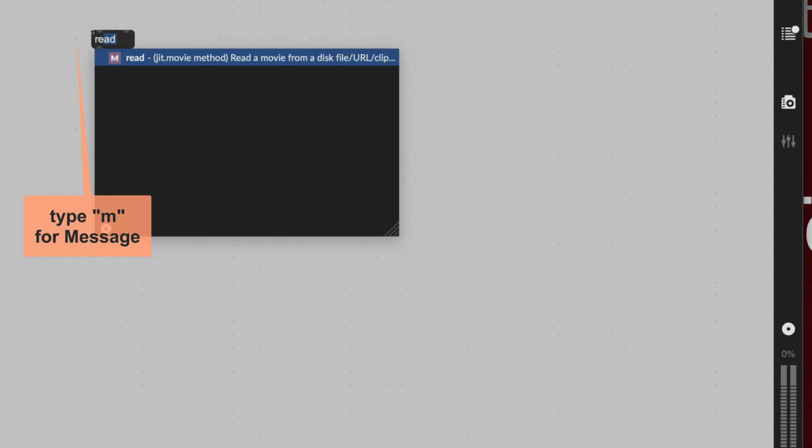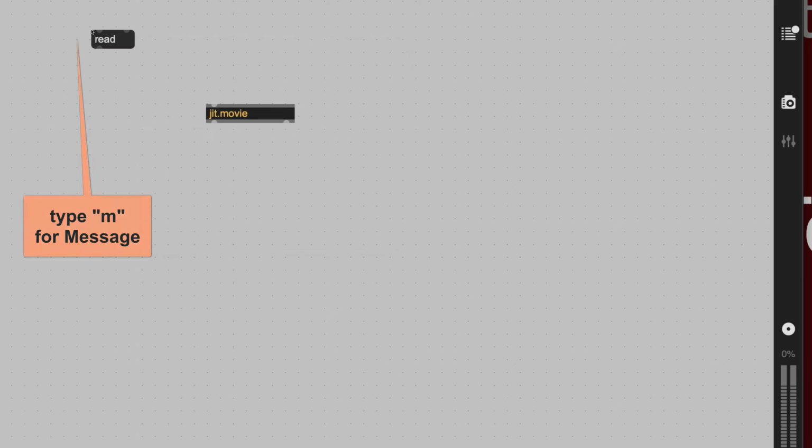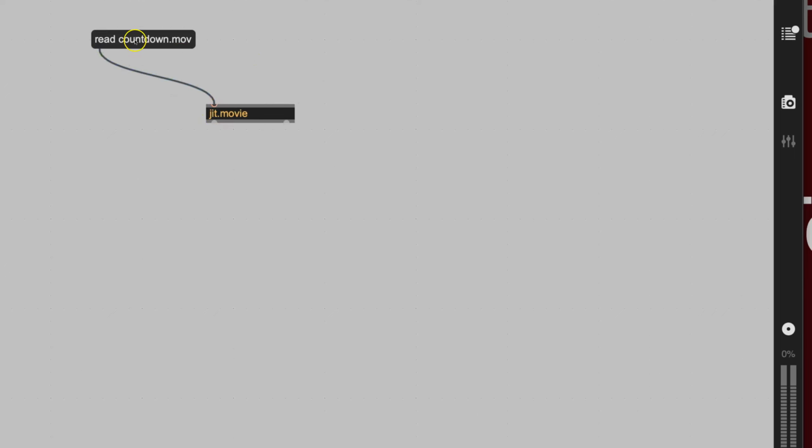And so all we have to do is tell it to read a movie. How are we going to do that? We're going to type the letter M and we're going to say read. And as you can see, it's like JIT movie method, read a movie. Okay. I happen to know that there's a movie named Countdown.mov, and we're going to have Jitter read that movie. So we'll do that. We'll lock our patcher and we'll say, read it. It did it, I think.